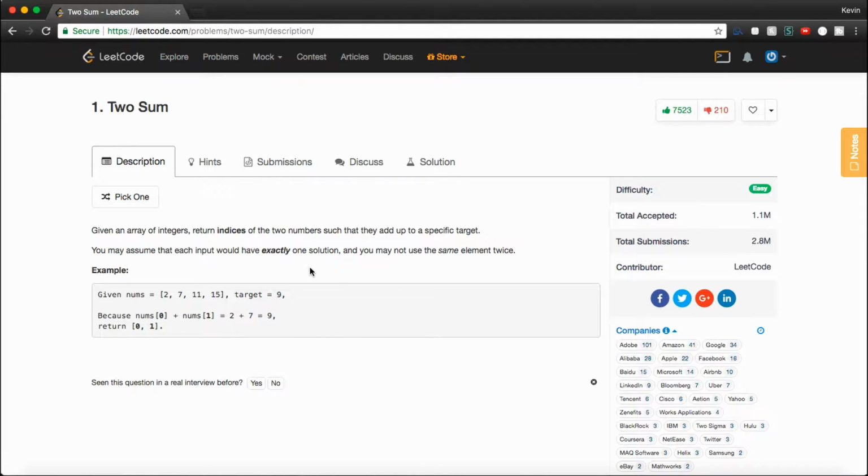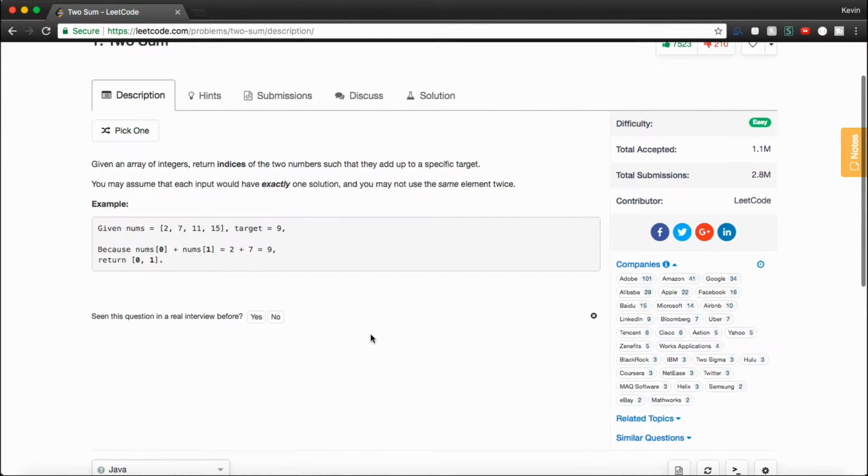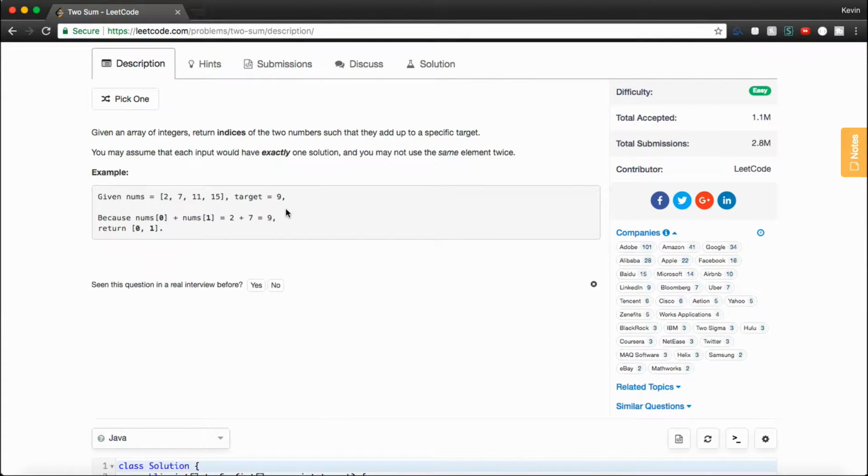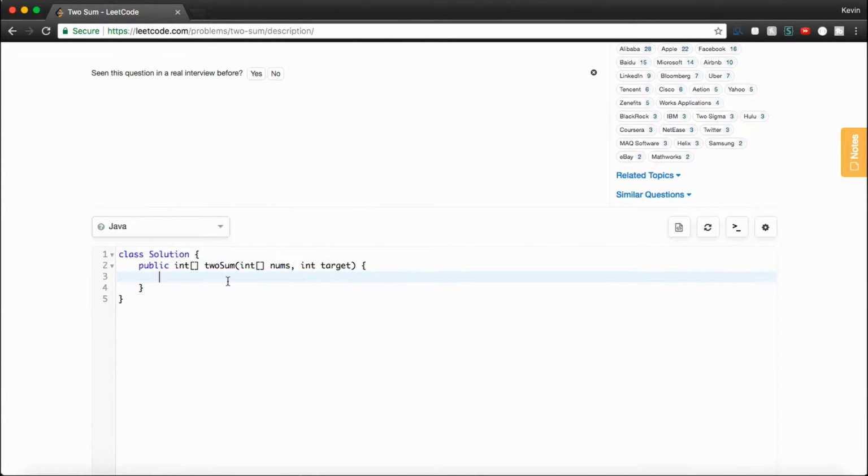So here's the problem description. Given an array of integers, return indices of the two numbers such that they add up to a specific target. You may assume that each input would have exactly one solution, and you may not use the same element twice. So as an example, if we're given these numbers and the target is 9, we return nums[0] and nums[1] because 2 plus 7, so the 0th index and the first index added together equal 9, so we return an array containing 0 and 1.